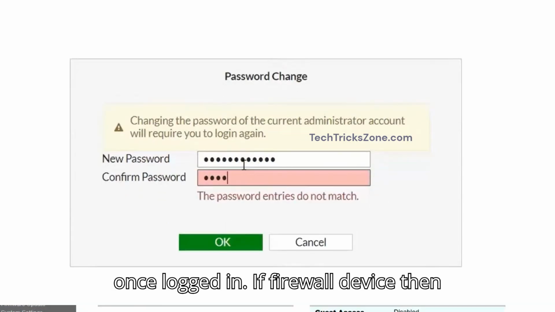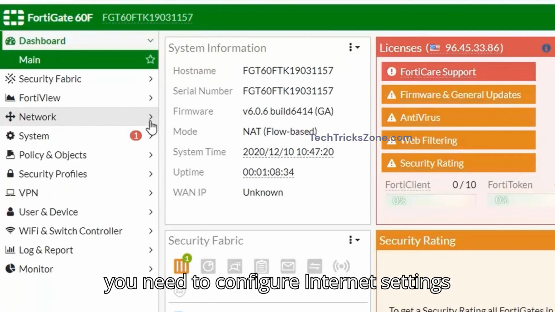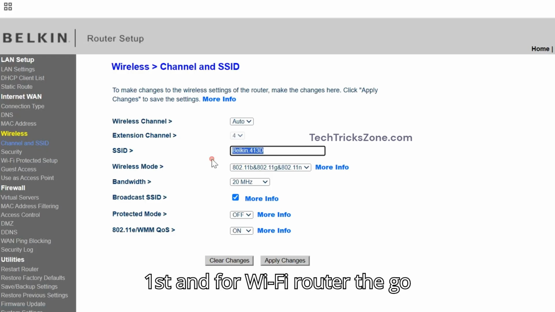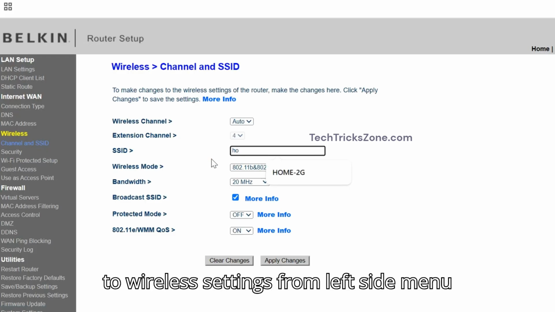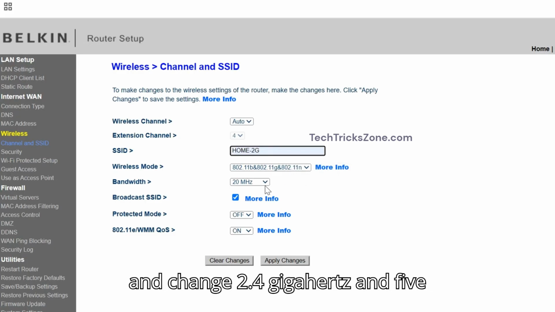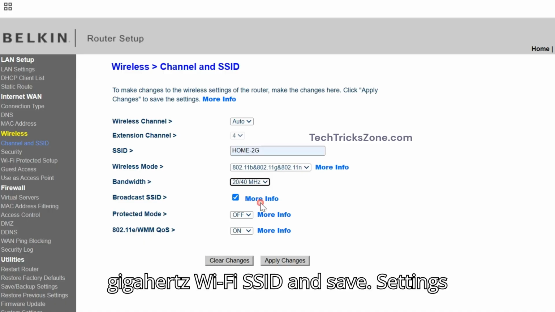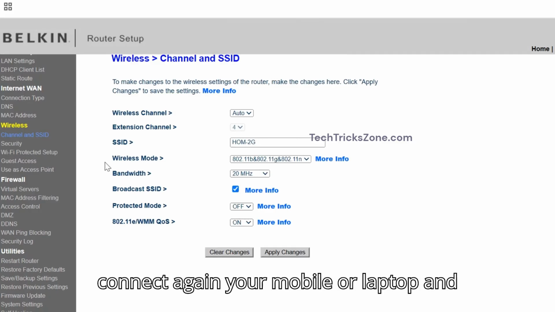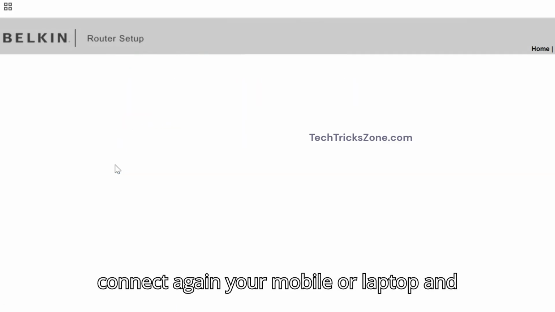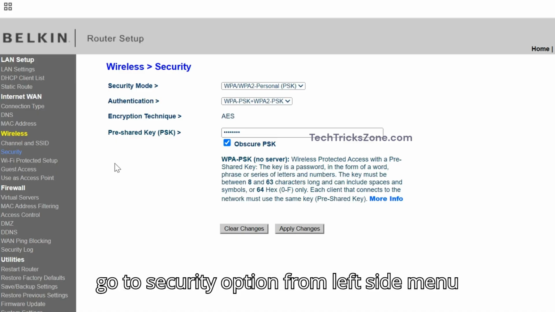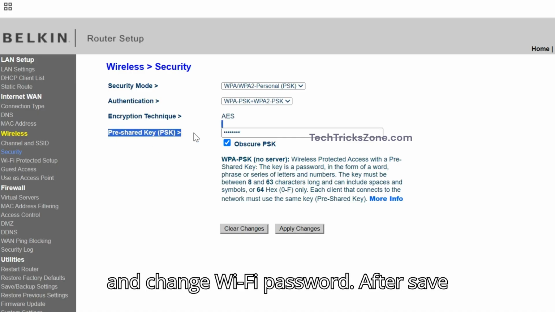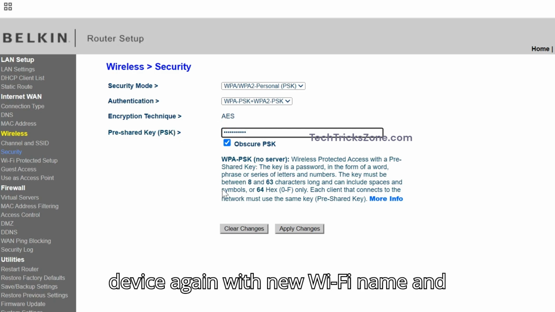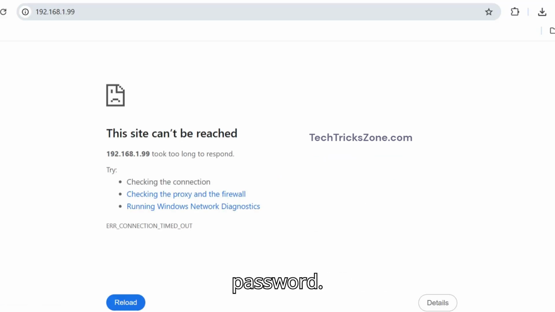Once logged in, if it's a firewall device, then you need to configure internet settings first. And for a Wi-Fi router, go to wireless settings from the left side menu and change the 2.4 GHz and 5 GHz Wi-Fi SSID, and save settings. After the SSID name change, you need to connect your mobile or laptop again and go to the security option from the left side menu and change the Wi-Fi password. After saving settings, you need to connect all Wi-Fi devices again with the new Wi-Fi name and password.